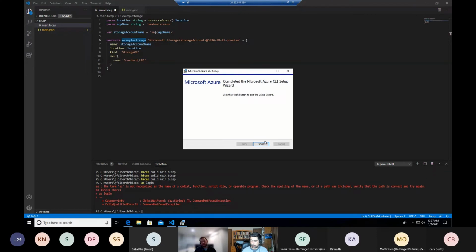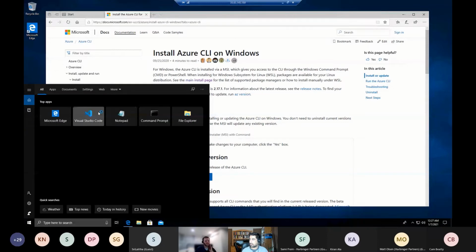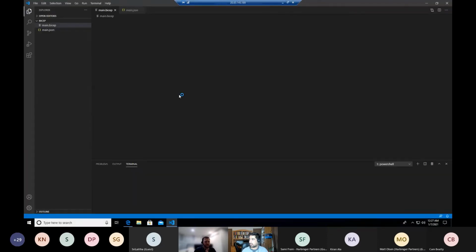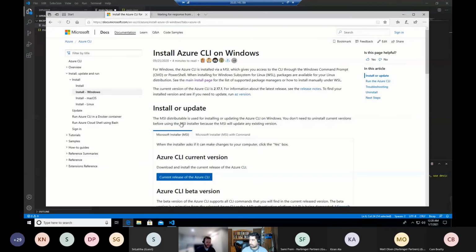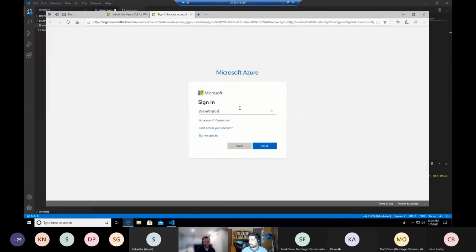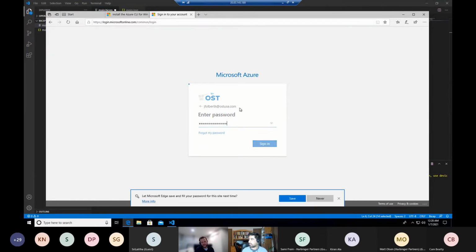All right, there we go. And then just like last time, I'll close and relaunch Visual Studio Code, and do my az login. And this should eventually pop up here in my browser. Here we go. And I'll sign into my account. And my organization has MFA, so give me one second here.